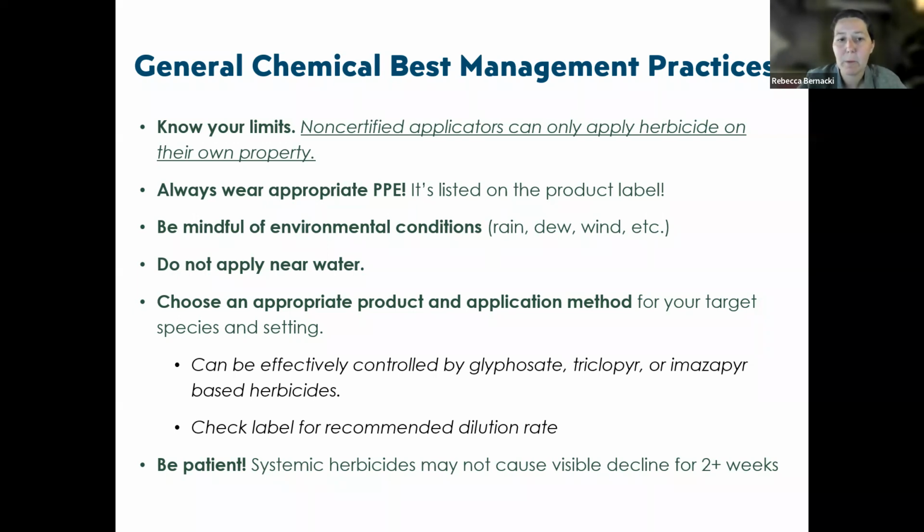A lot of the products that we're going to talk about today are systemic herbicides, meaning that they do not just kill the plant where they contact it. The herbicide is going to be taken up by the plant and translocated throughout it. And in many cases, it can take over 2 weeks for us to see visual signs of decline. So if we don't see decline right away, we don't want to go right out and respray. We want to give that herbicide time to work, and we recommend giving it about 2 to 3 weeks.